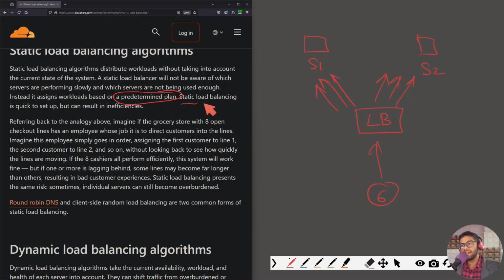Static load balancing is quick and easy to set up, but it has inefficiencies of its own because servers come in a variety of types. Suppose this particular server S1 only has a capacity of handling 2 requests, while server S2 has a capacity of handling 4 requests. It depends on the model of the server, bandwidth of the server, different types of network connections, geography. It may depend on various other things.